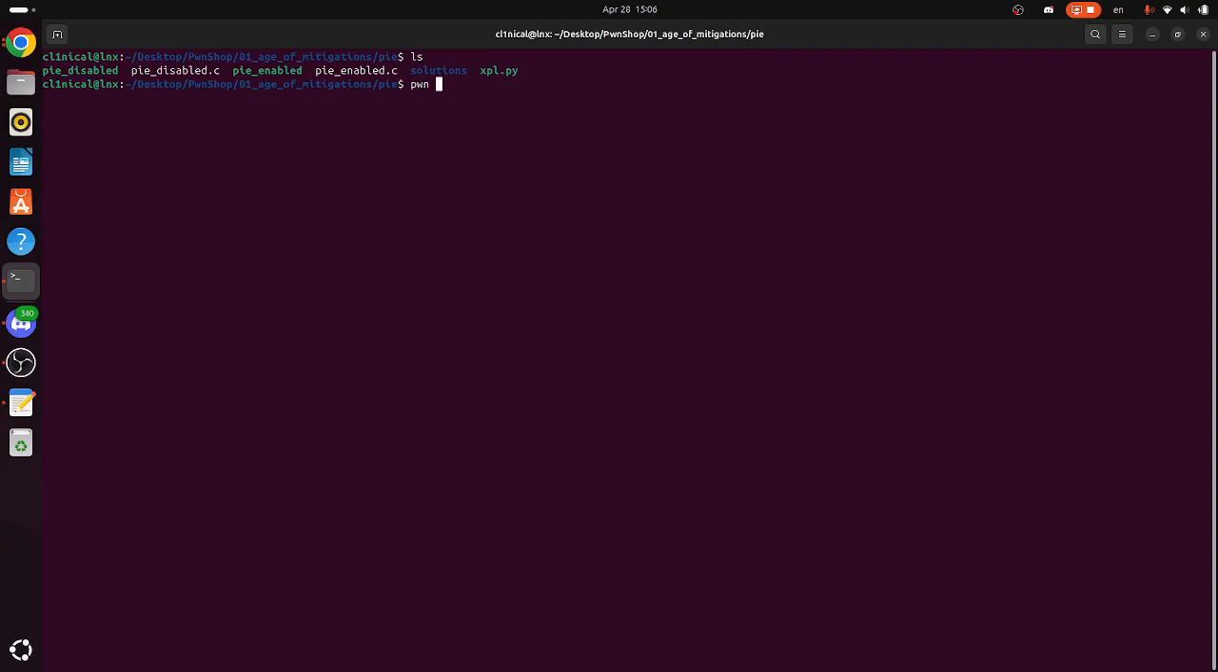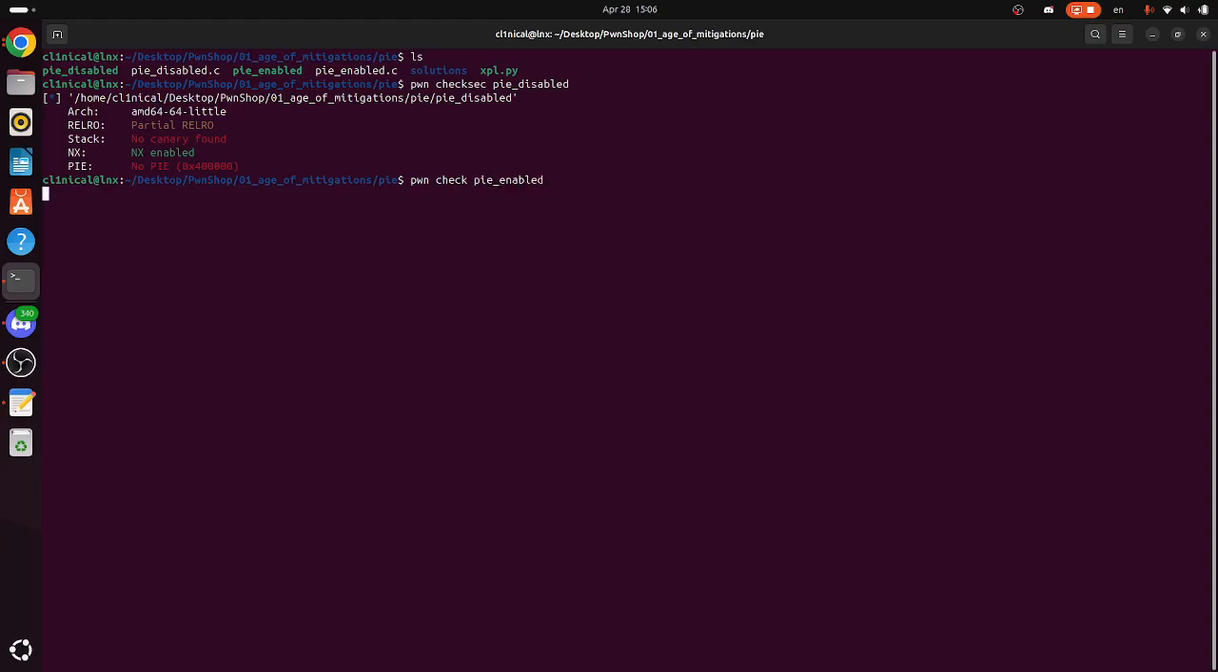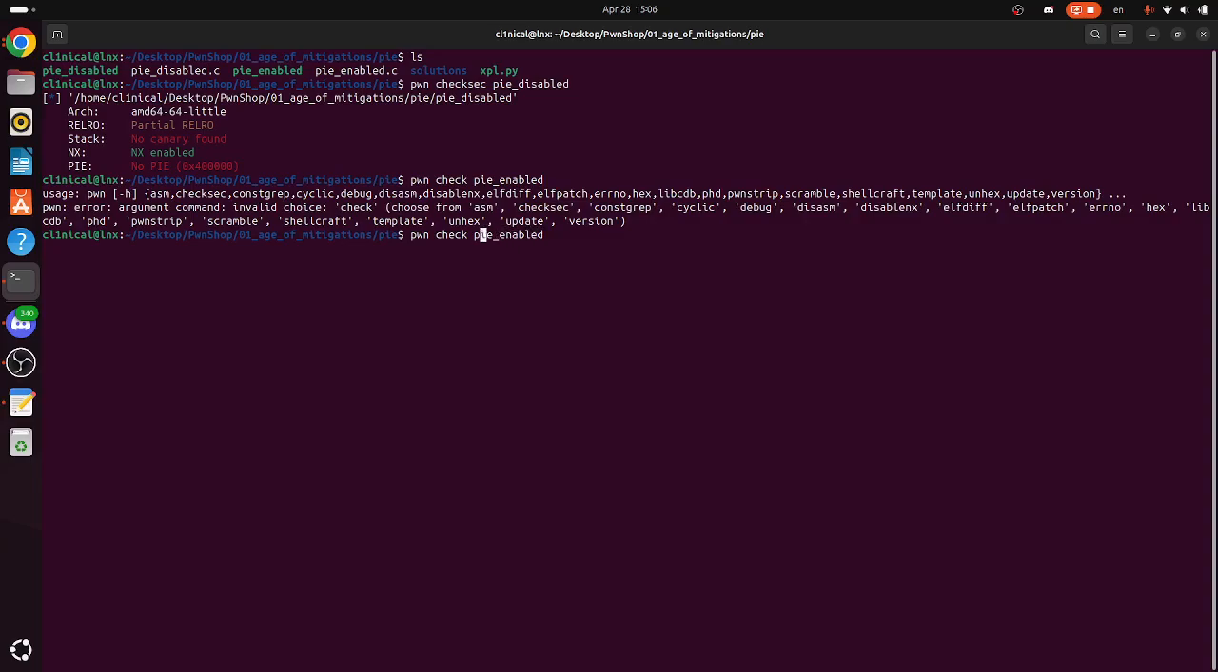So let's run pwnchecksec on the pi disabled binary. Here we can see it says no pi and the starting address is 0x400,000. If we run the same command on pi enabled, we will see that the pi is enabled. This means that we don't know what the starting point will be every time we run the binary. This has some consequences when we're looking at the binary through, for example, objdump or GDB. So let's take a look at that.